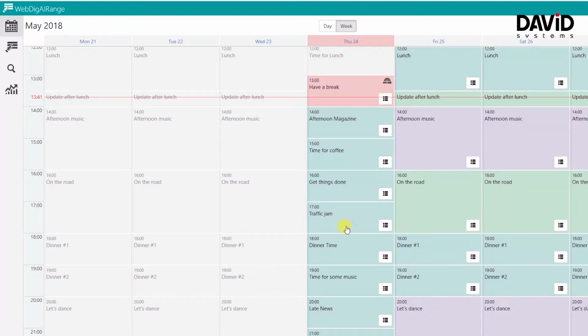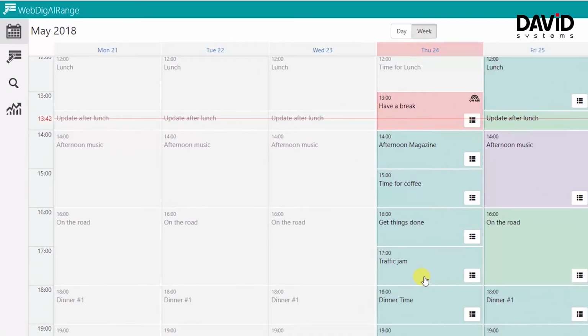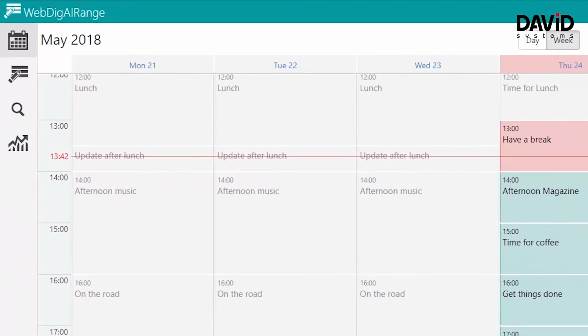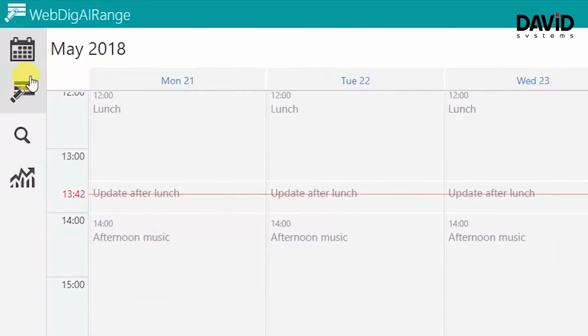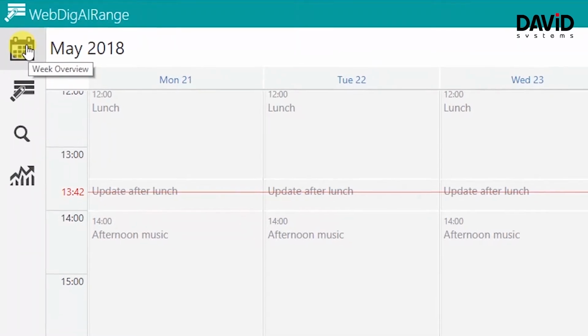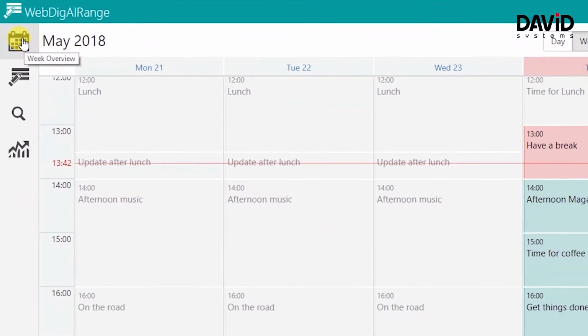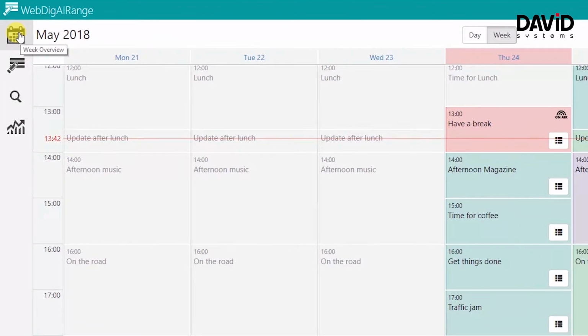There's 4 buttons that bring you to the different pages. Depending on the size of your display, they can be located on the left or on the top of your screen. The first one is the Week Overview button. It looks like a calendar and it brings you to the week overview.